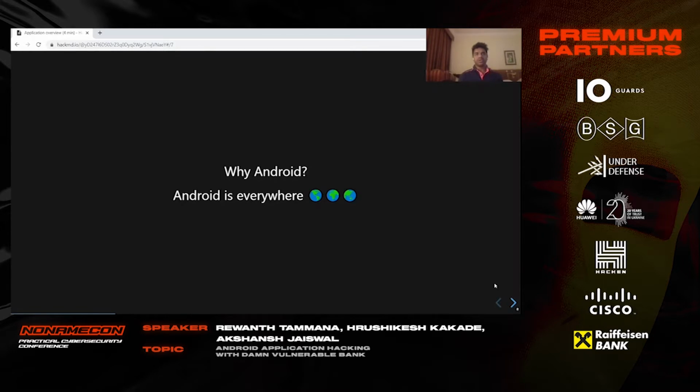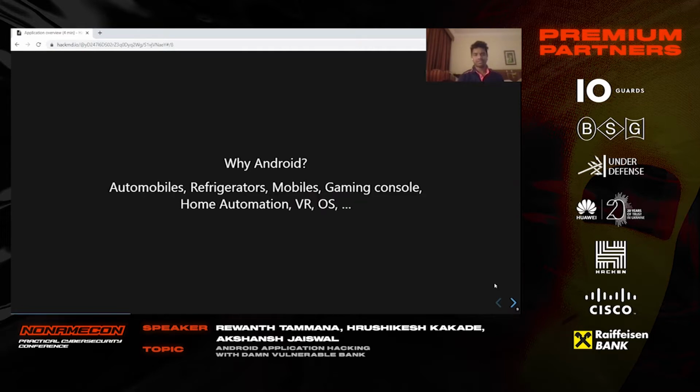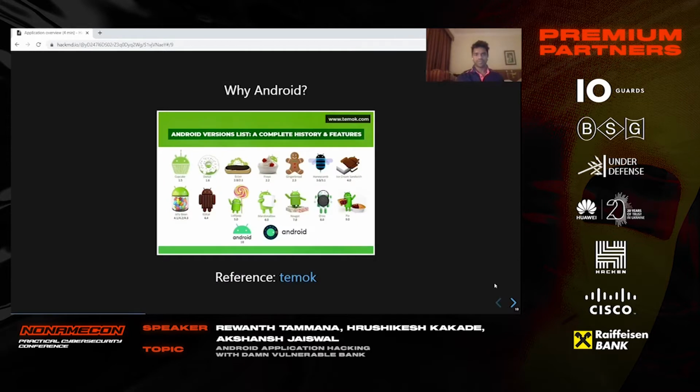So why Android? Why did we choose Android? Android is everywhere. Across the globe, you find it. You can find Android in automobiles, refrigerators, mobiles, gaming consoles, home automation, VR, Nintendos, everywhere. And if you see, Android has been growing by leaps and bounds since its inception.